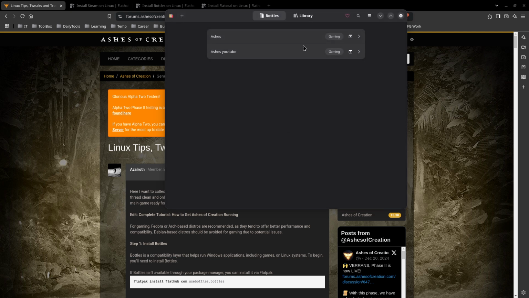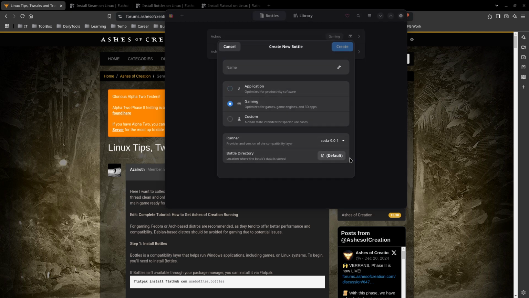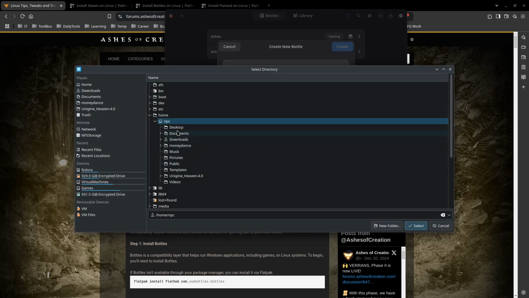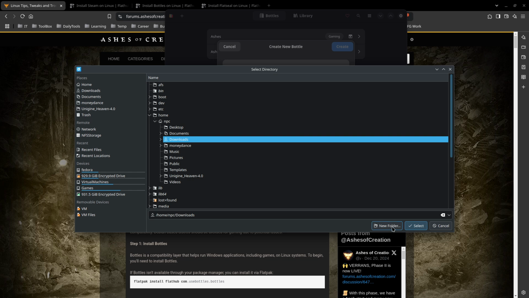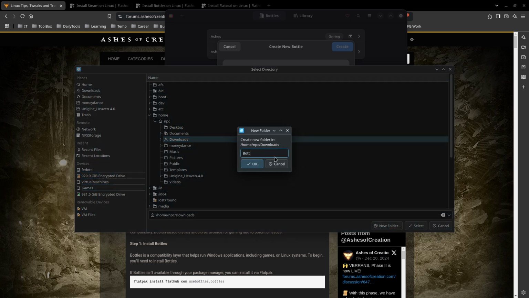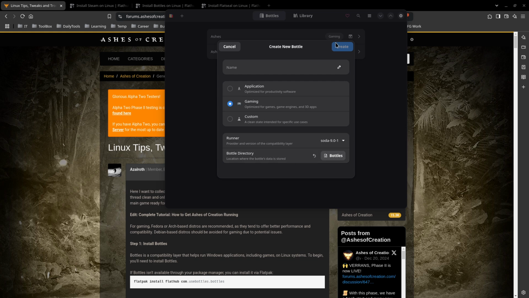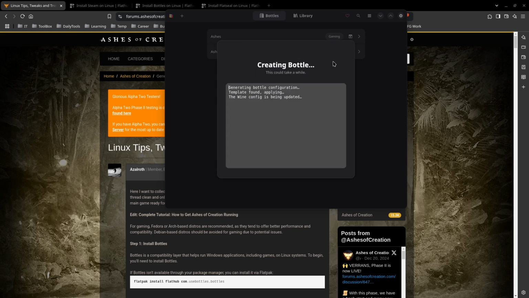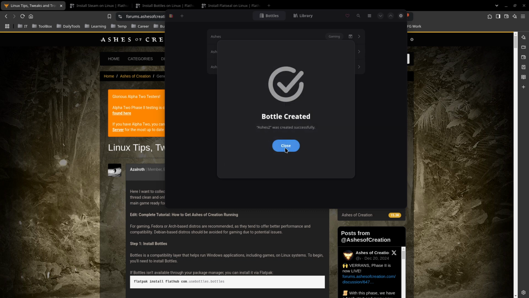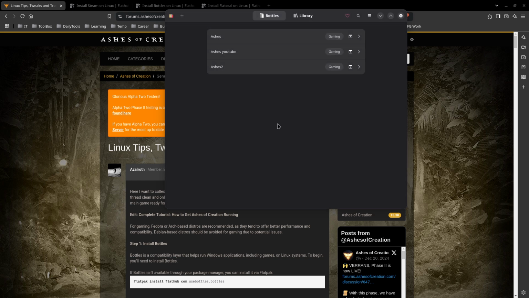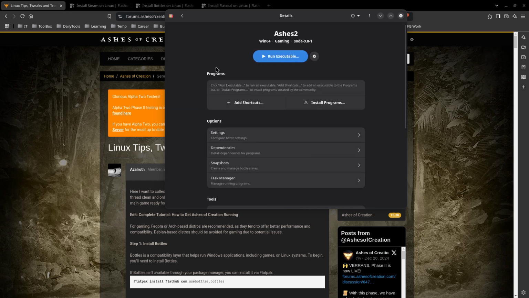Okay, so let me do this. I'll just create a new folder for bottles and select that, and then Ashes 2, great. And then let that finalize. Click close. Then Ashes 2.